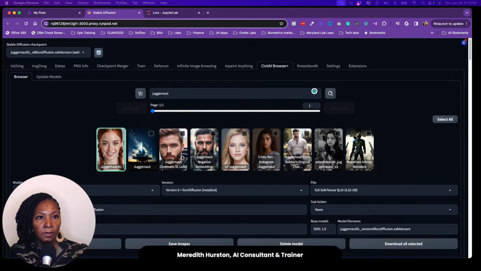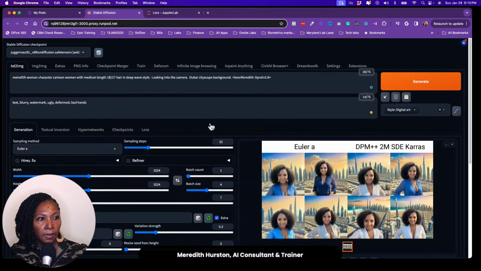So let me refresh my checkpoint list and see what we got going on. I'm going to run the same prompt using version 6 and see what happens.